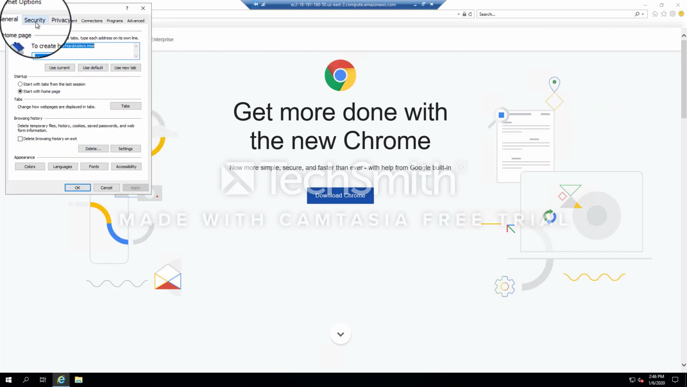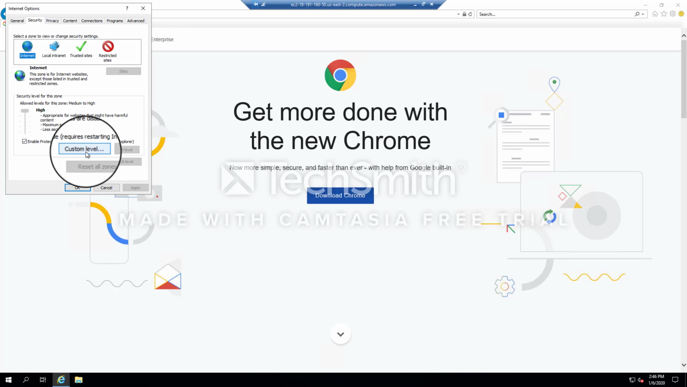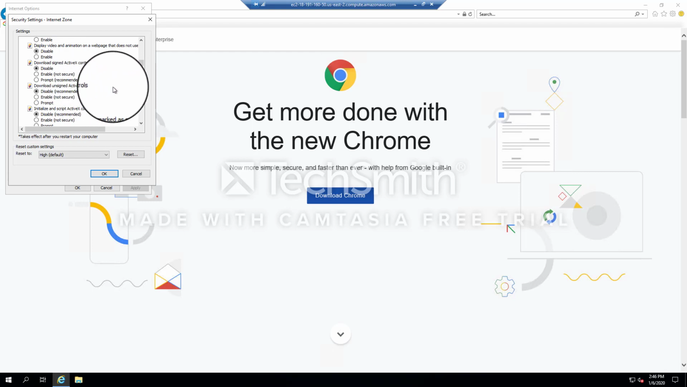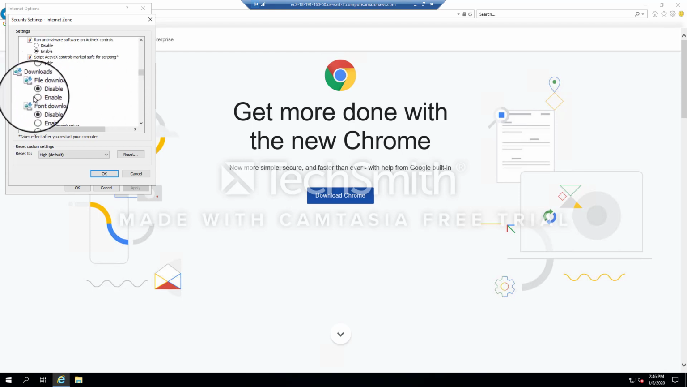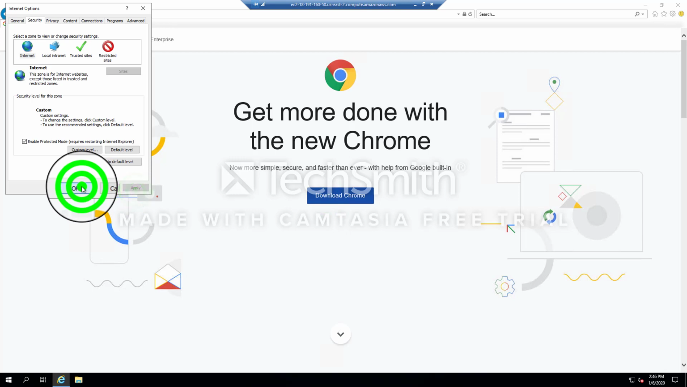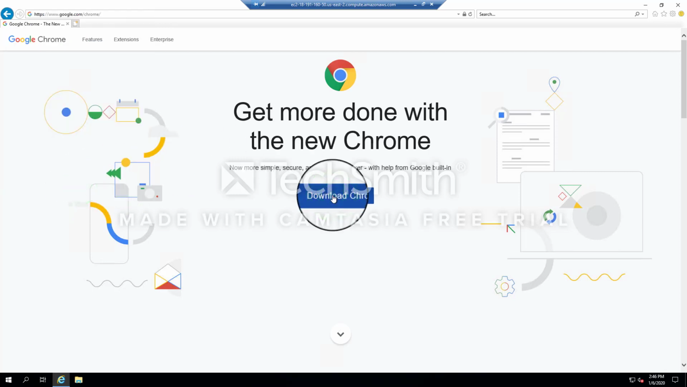So what you want to do is you want to go into our security settings. We want to go down to downloads. And we want to allow downloads. Or file download, I believe it's called. And we want to enable this. And we want to click OK. Yes, and then apply. Hit OK. Still nothing. Imagine that. So in the next section, I'm going to show you how to fix that. Be right back.